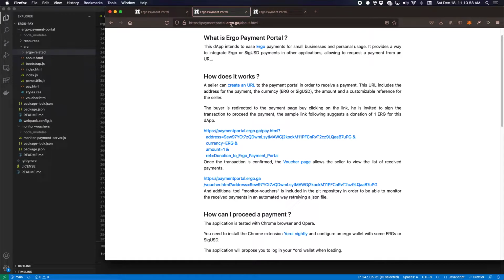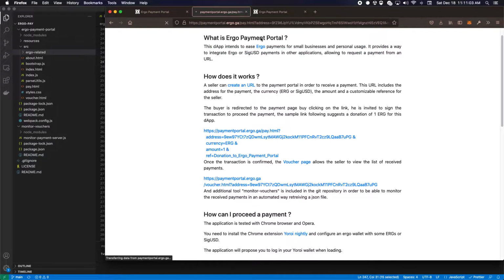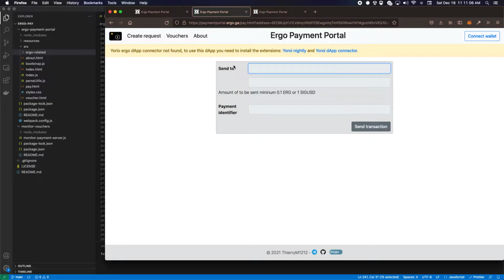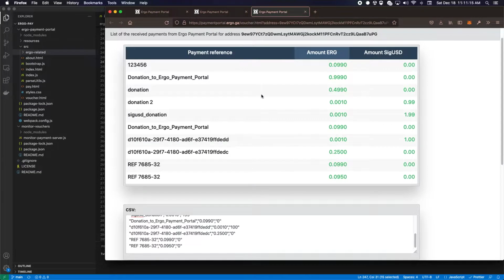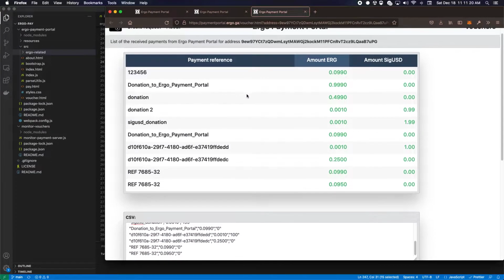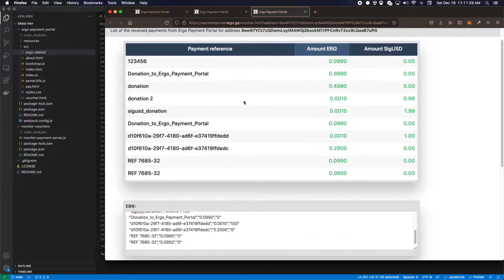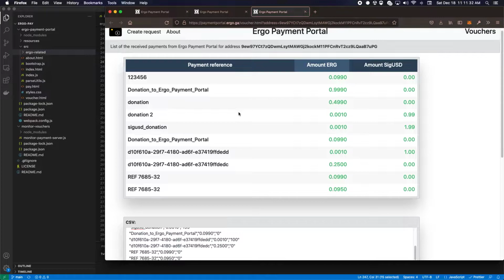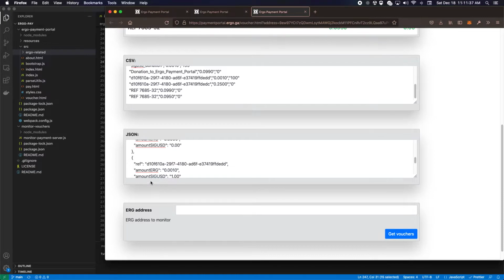And then when they go to that link, they will only see what they need to send. And I think this isn't coming through right now because it's not connected. And then this is what you will see once they have sent the payment. Is that correct? Yes. So as soon as someone sends the payment, then you can see it here so that it can actually be collected by the person who sent the request. Is that correct?